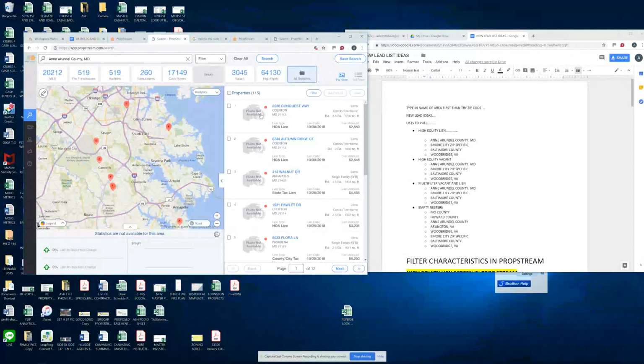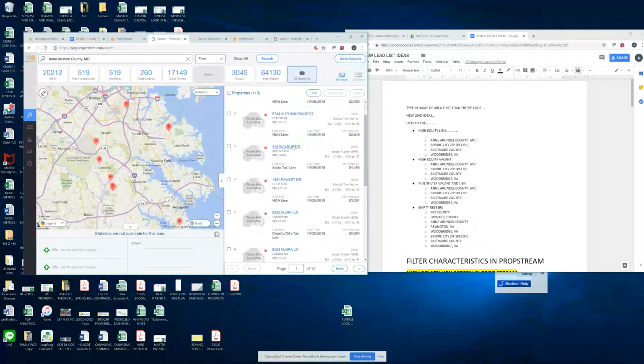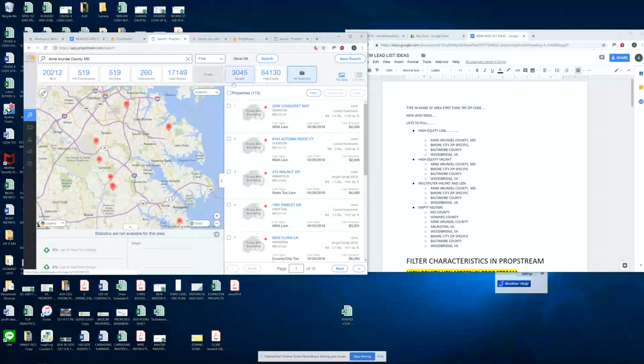It says 115 properties. What you want to do is just make sure that these zip codes are Anne Arundel County, so you can make sure that you're recording the correct county, because sometimes the database will be a little funky and the wrong information will be recorded. So I have 115 properties. So what I'm going to do is now select this. Okay, select all 115. Okay, what we're going to do is save the search.